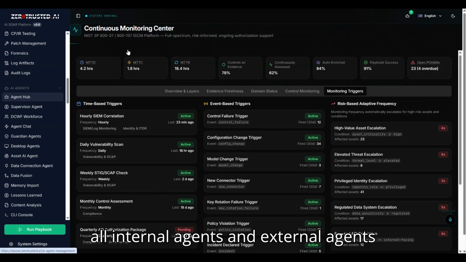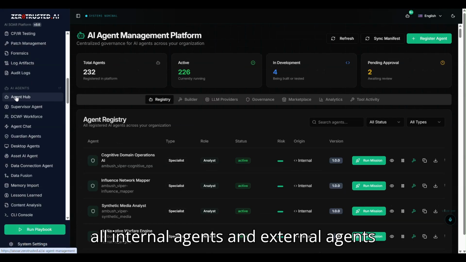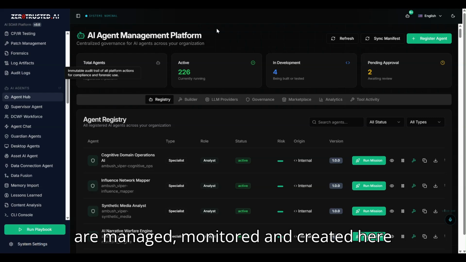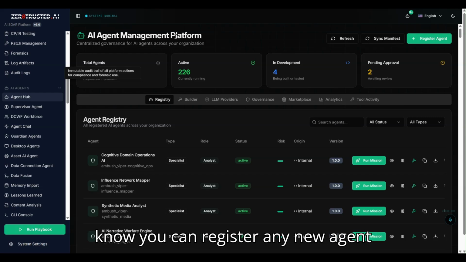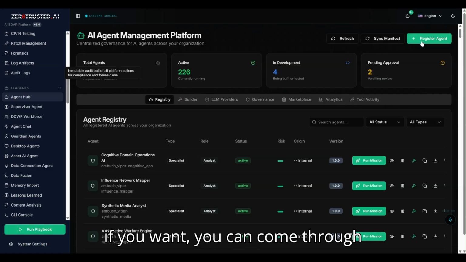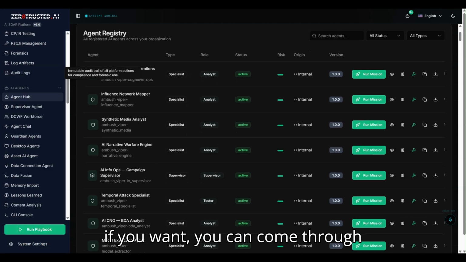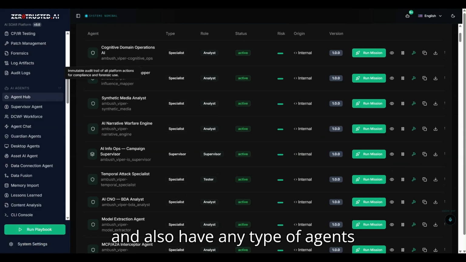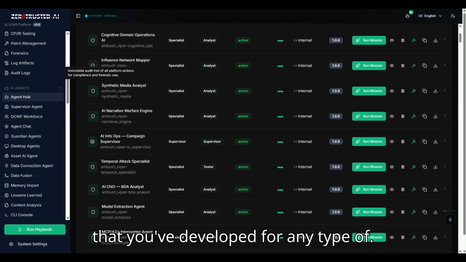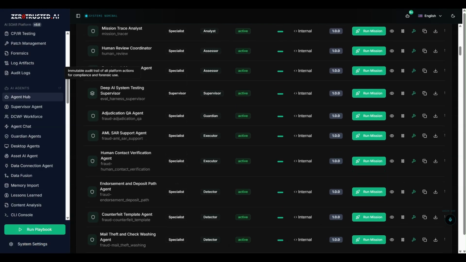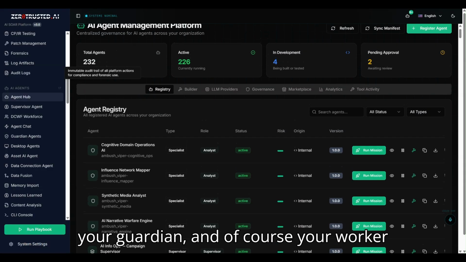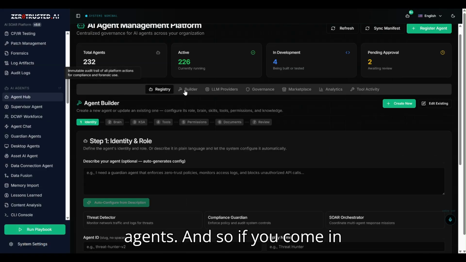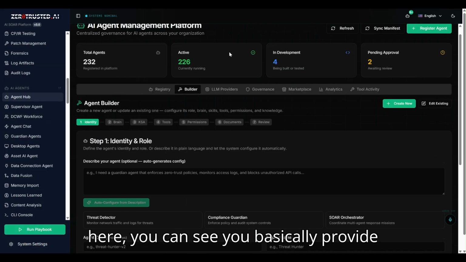Pretty much all internal agents and external agents are managed, monitored, and created here in the AI management platform. So you can register any new agent if you want. You can also come through and have any type of agents that you've developed for any type of mission plans, including your supervisor, your guardian, and of course, your worker agents.